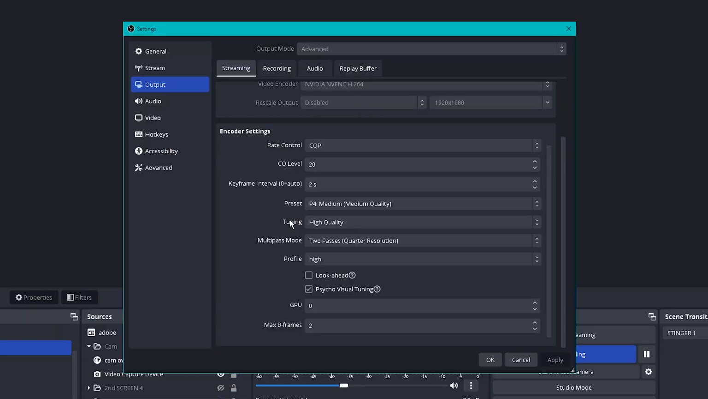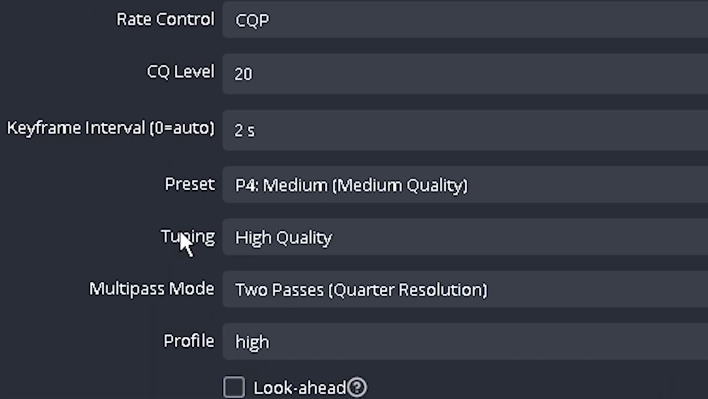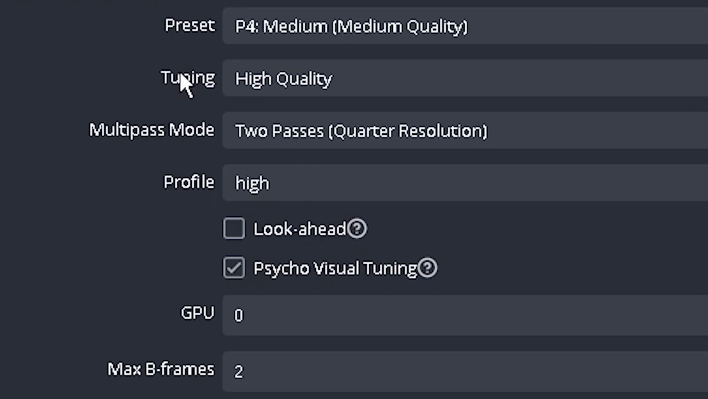Now for me, I just stuck with the base settings of 20 CQ level, keyframe 2 seconds, preset P4 medium at medium quality, tuning to high quality, multi-pass mode to 2 passes at quarter resolution, profile to high, and psycho visual tuning on. And just like that, your videos are looking like this.